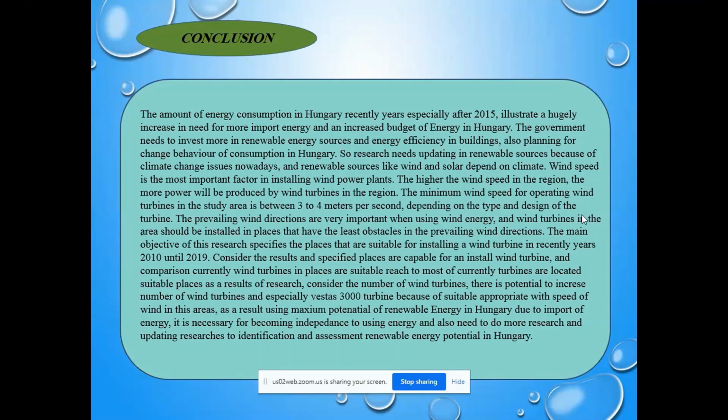The main objective of this research, as we said before, was to find the places suitable for installing wind turbines in recent years from 2010 until 2019. The research specified places capable of hosting wind turbines, and by comparing them with currently installed wind turbines, we found that most of the current turbines are located in suitable places. As a result of the research, considering the number of wind turbines, there is potential to increase their number, especially the Vestas 3,000 turbine, because it suits the wind speed.